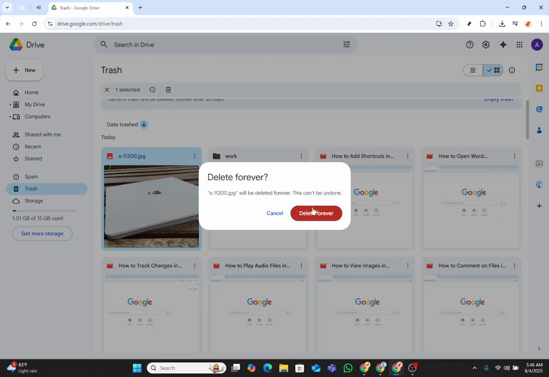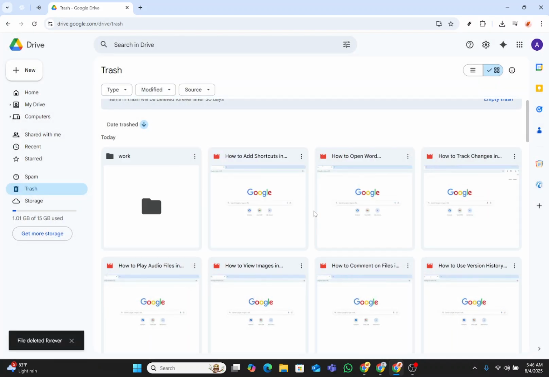A prompt will appear, asking you to confirm if you indeed want to delete the file permanently. This step is crucial because once you delete a file forever, there's no way to recover it. Only proceed if you're certain that you no longer need the file. Click Delete Forever once more to confirm.